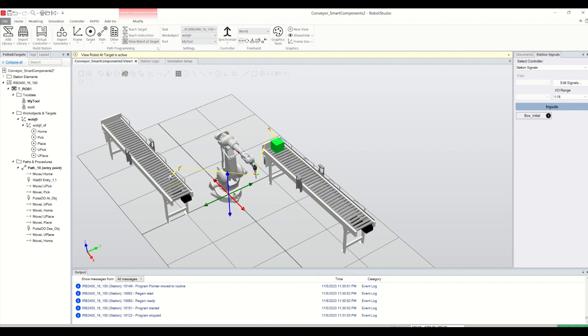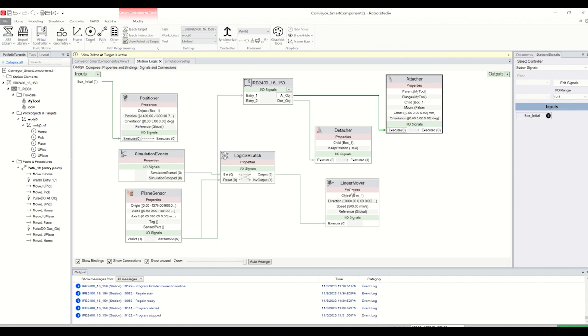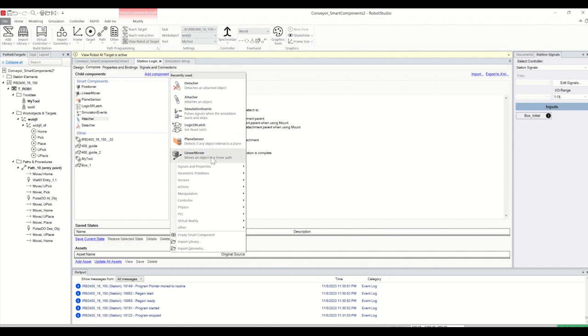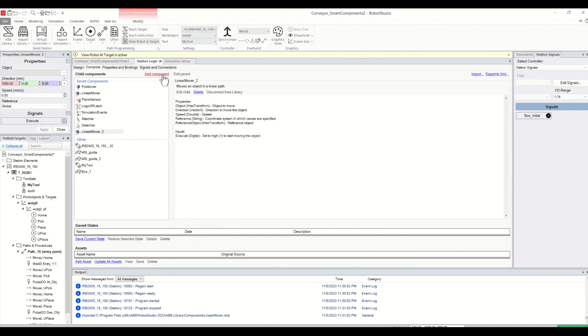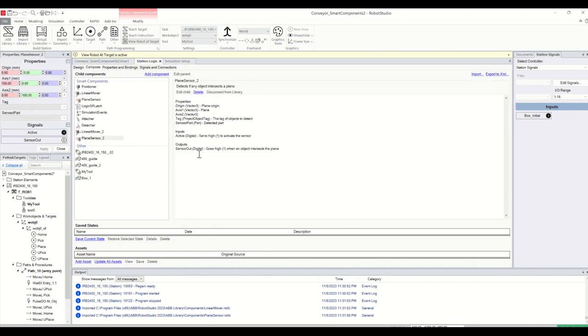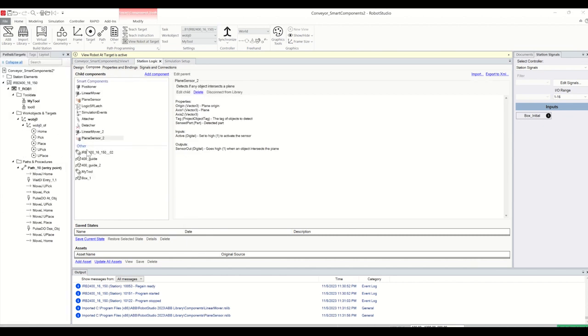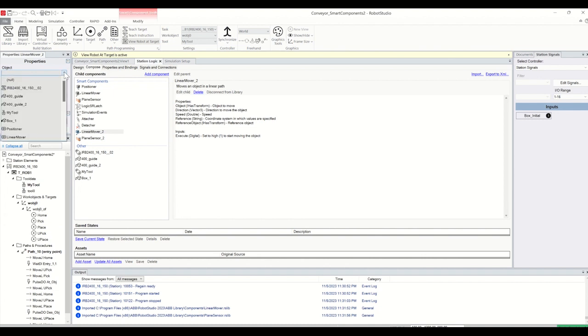To do this, let's take at least two more smart components. If I go to composition, I'm going to take another linear mover, that should be linear mover 2, and another plane sensor, that's going to be plane sensor 2, right? For linear mover 2, if I do the right click and go to properties, then the object is still going to be box 1. Direction is still the x-axis, and this time the speed is the same, 500. I can apply, and I would also need to set the plane sensor 2.